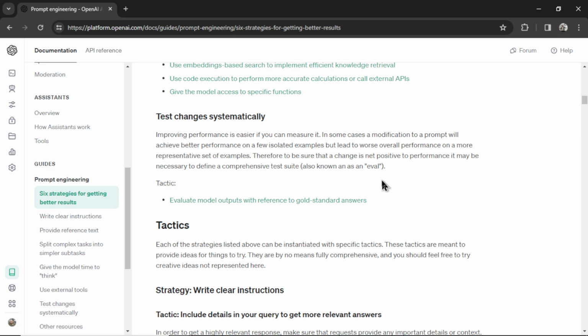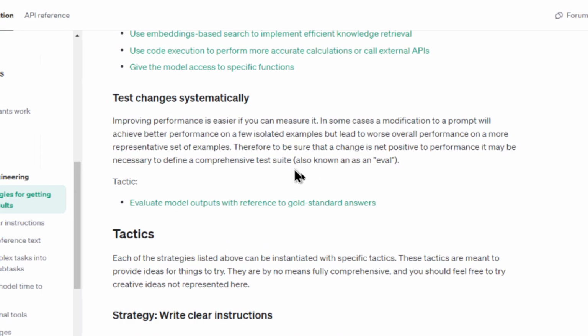The final strategy, strategy number 6, test changes systematically. Improving performance is easier if you can measure it. In some cases, a modification to a prompt will achieve a better performance on a few isolated examples, but lead to worse overall performance on a more representative set of examples. Therefore, to be sure that a change is a net positive to performance, it may be necessary to define a comprehensive test suite, also known as an eval.